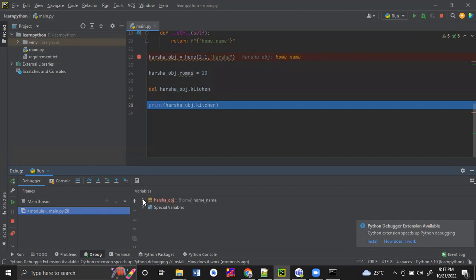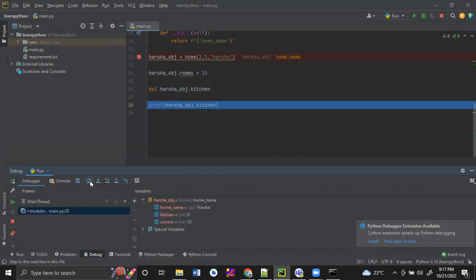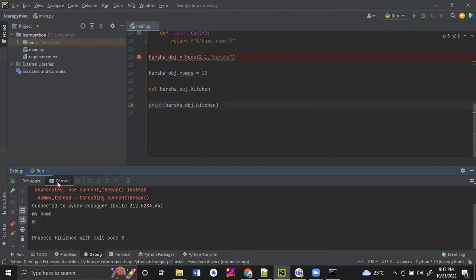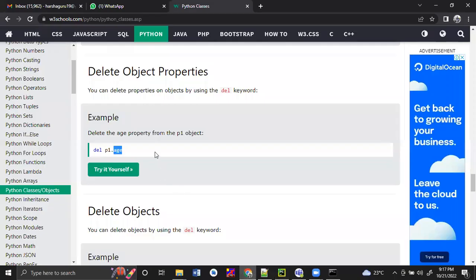So now the kitchen is deleted as per the del keyword. Then it printed 0. So it is deleting the value itself, but the variable will still be accessible. When you delete a property, it only sets the default value, but when you delete the object, the complete object will be deleted. For example, if it is a string, it will put null or none, but if it is an integer or float, it will make it 0.